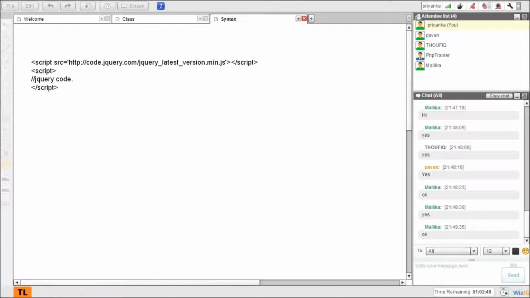Yeah, Pavan, you got any question? Yeah. Yes. Yeah, sure, no problem. You mean to say in this page, right? Or you want in the previous page too, the CDN too?